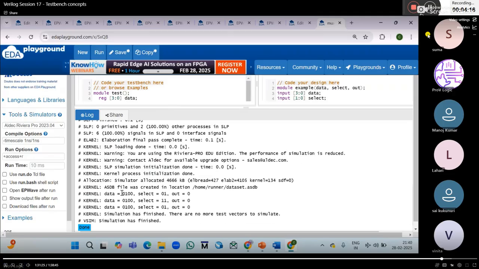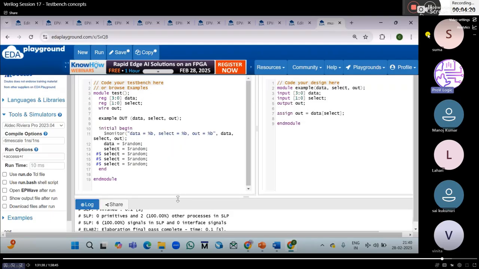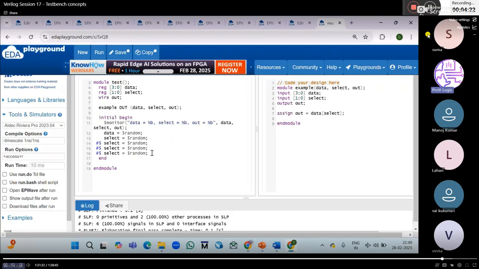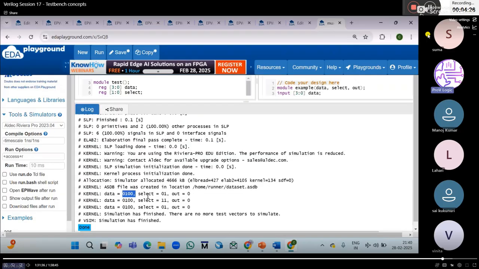See here, data equal to 0, 1, 00, but we didn't assign any value for the data. It just randomized. And then select equal to 0, 1, 1, 1, 0, 1. So out equal to something. According to that value, we got the output. Like that, we can do the randomization.